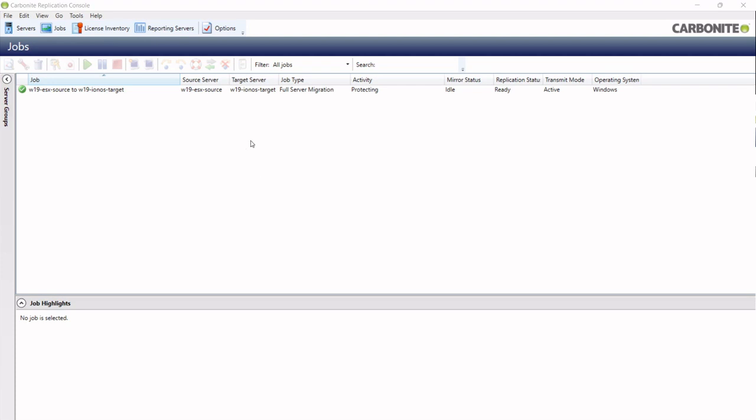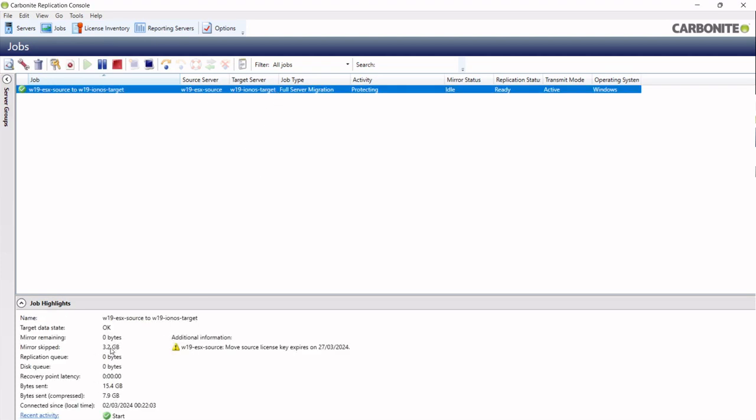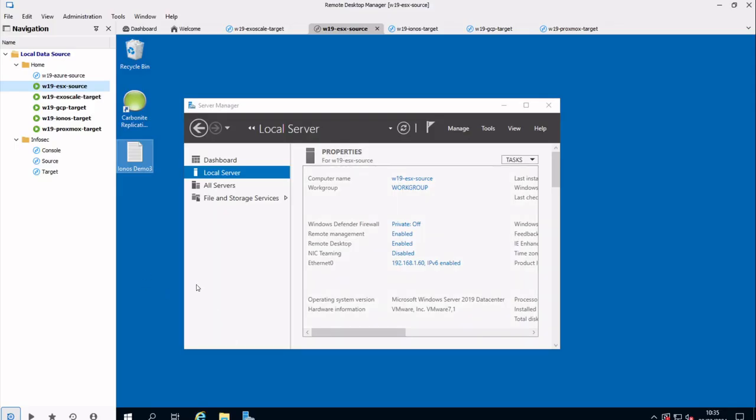It's idle and everything. And we can see the total amount of data sent was about 15.4 gig, but with compression, about 7.9, so pretty good. So what we're going to do now is do a failover. We'll quickly look at the source machine and the target, just to show that they're both still online.